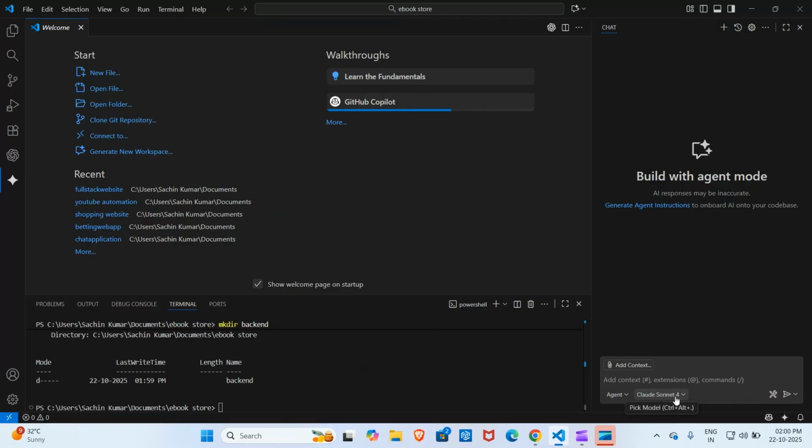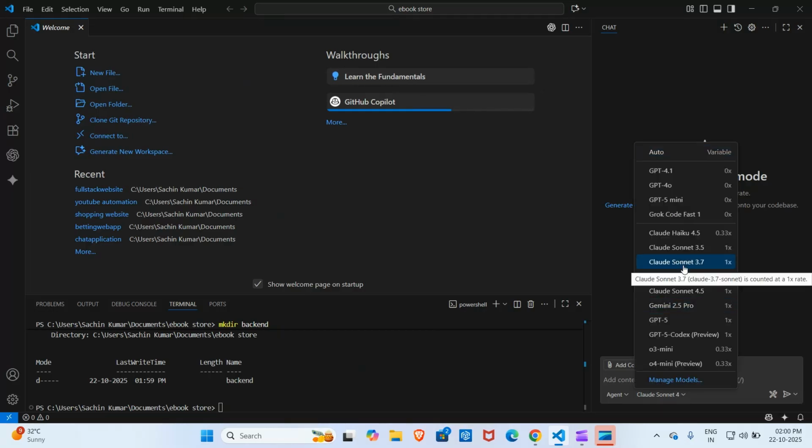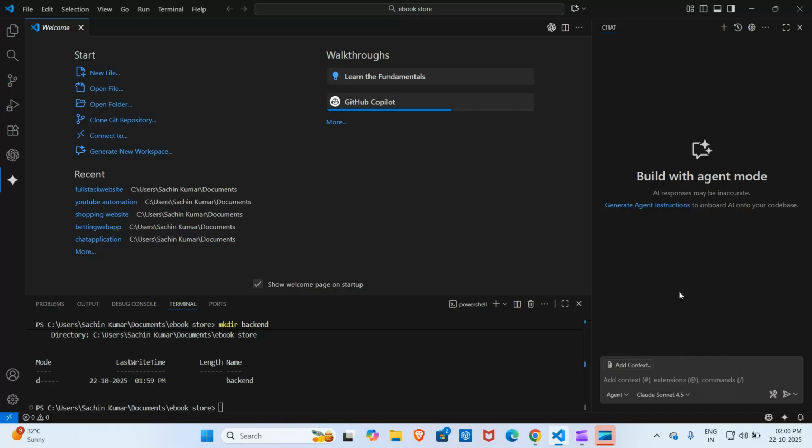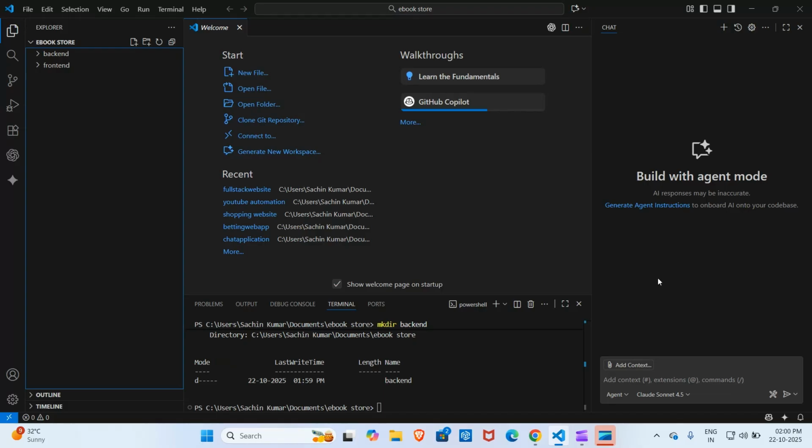Then you have to select the model. You can select anyone. Here I will select Claude Sonnet 4.5. After selecting Claude Sonnet 4.5, I will give the prompt.